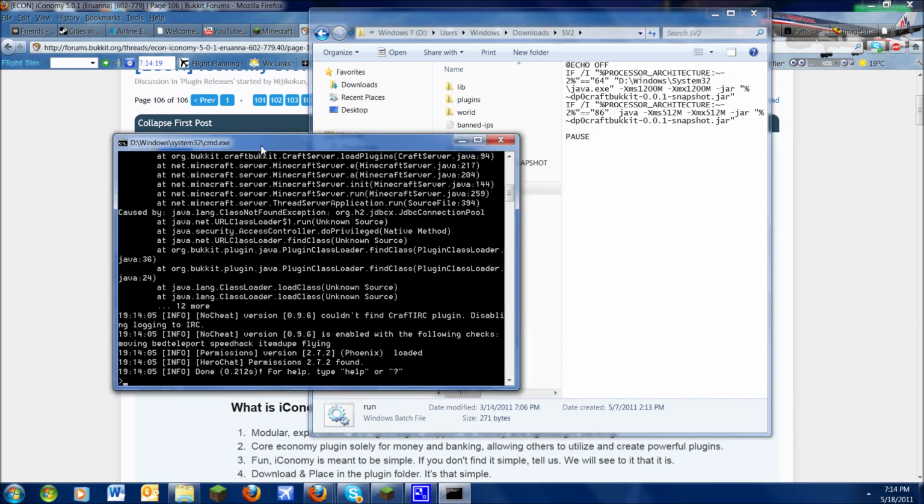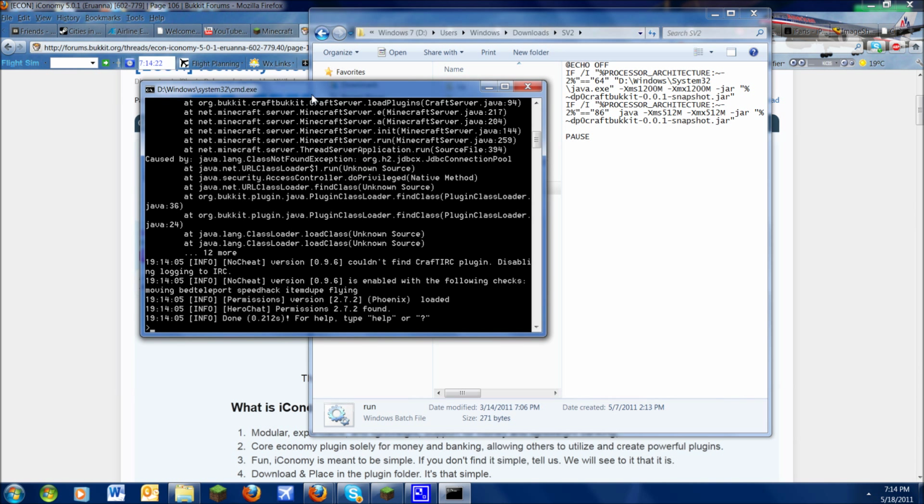H2 is a plugin that will store everything that iConomy uses. It will not download this if you have MySQL or SQLite. It will use those two plugins as well. So if you have one of those two, it will not download H2 and it will use those. Now once you're done, go ahead and reload it.